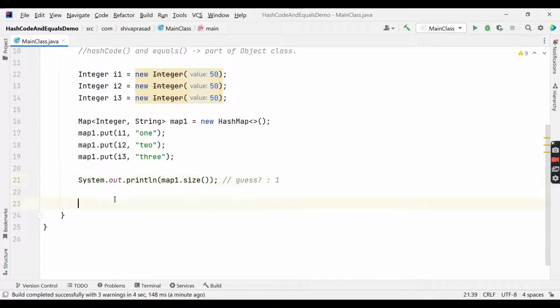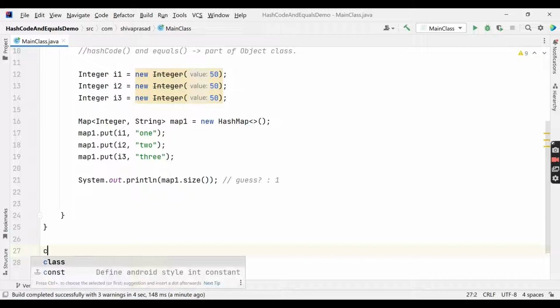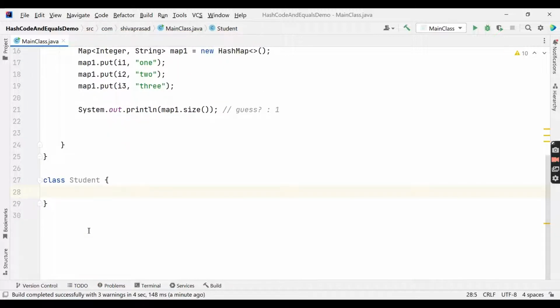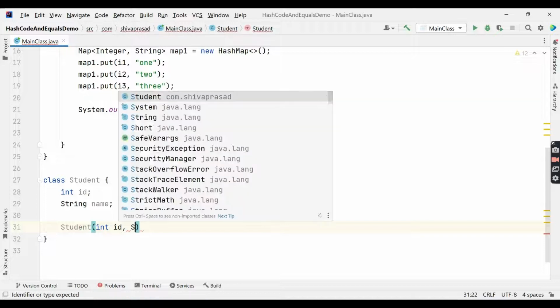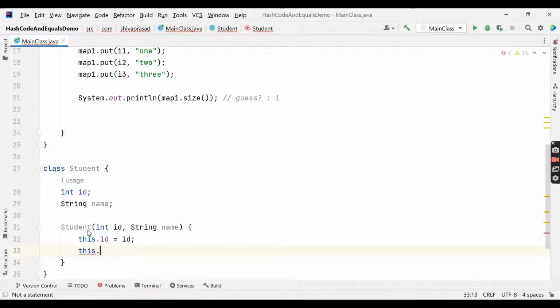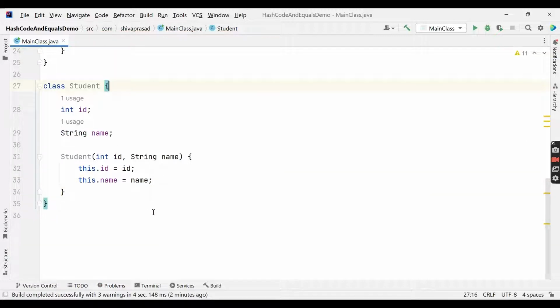Now let's see a different case. Let's have our custom object. Let's create a class called Student. This Student is going to hold two non-static members: one is int id, another one is String name. I'm going to have a parameterized constructor with int id, String name, and this.id is equal to id, this.name is equal to name. We are good with this structure.